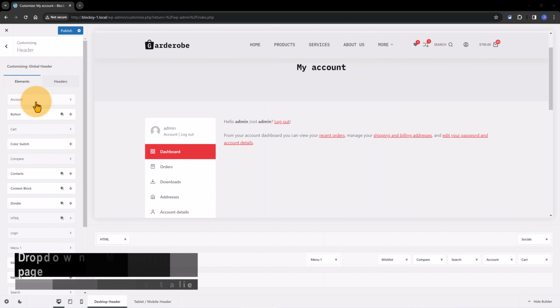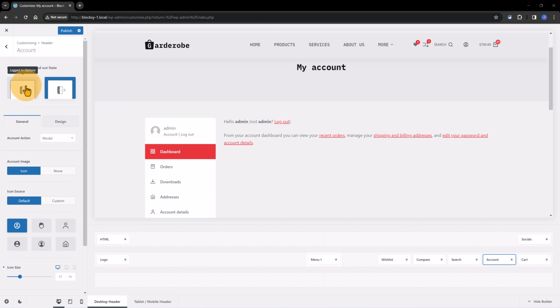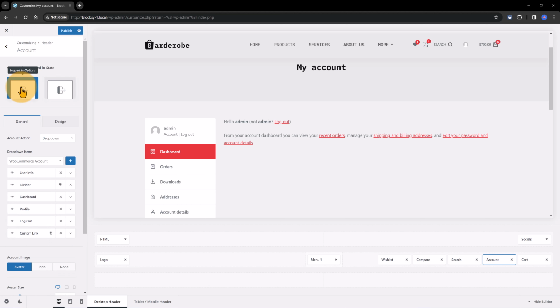Using the account element involves configuring two distinct states. One when the user is logged in and another for when they are not. And each state offers different options. So let's have a quick walkthrough. The first control located at your left-hand side is dedicated to logged-in users. And what comes next are all related to them.